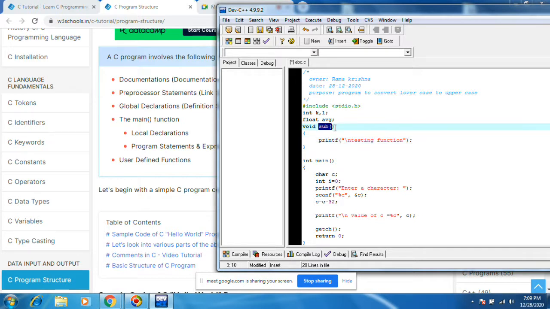You need to call that function here somewhere. This is also a function. getch also, printf also is one function. scanf also is one function. These are predefined functions that are present in stdio.h. This function is a user defined function. I'm just calling it here. This is the function. What about this? These are parameters to that function. Here there are no parameters, that's why I'm keeping it empty.